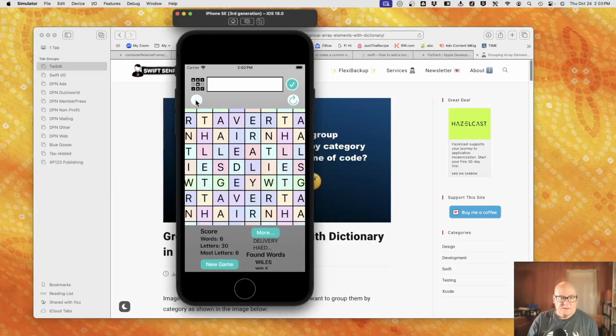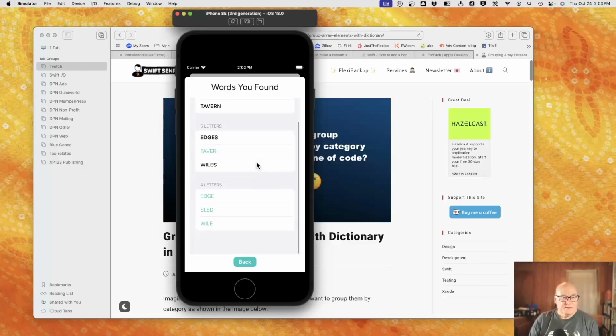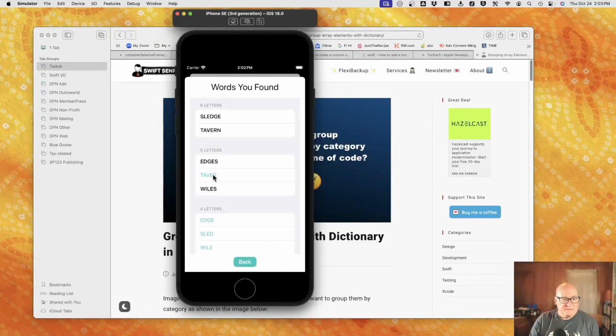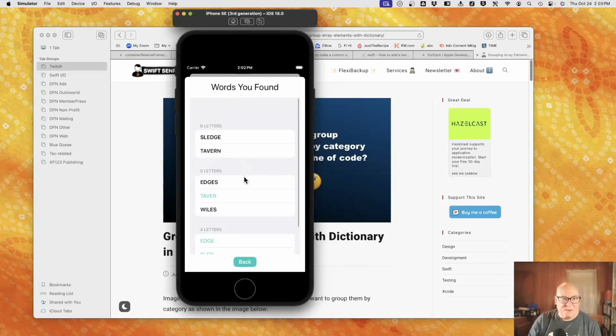And a little rotate. Oh, interesting. Oh no, I have no, okay, that's good. Edges. Okay, so now if we look at our list, three, four words I found. I didn't even know if taver was a word, or whatever it means. Edge, sled, while, okay. That's good. I don't know, the look of that could be better from my perspective, but it's not terrible.